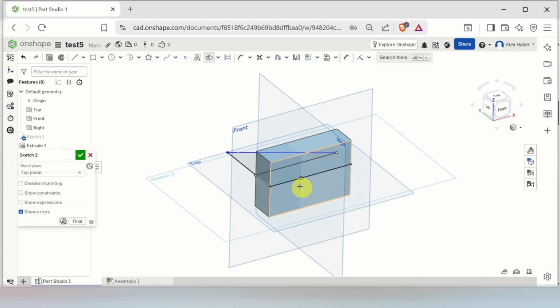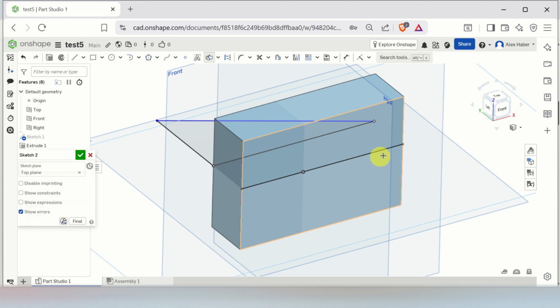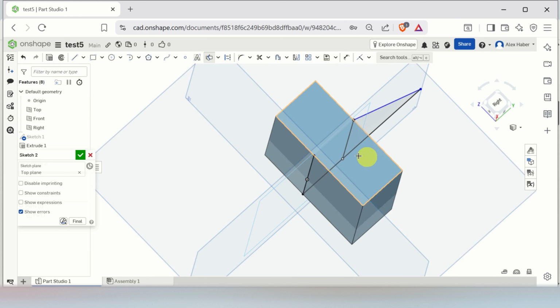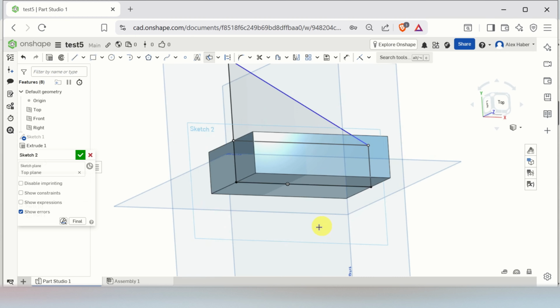And then you can click here and you will see how this face is being intersected with this plane and this line is being created. You can also click here to create an intersection and click here to create an intersection, and you completely get the intersection.